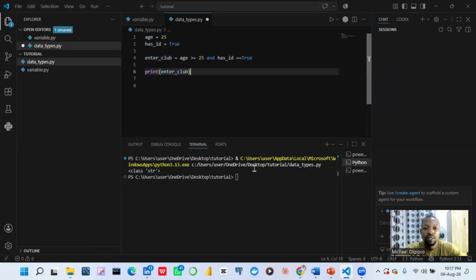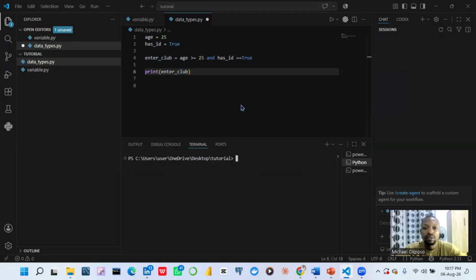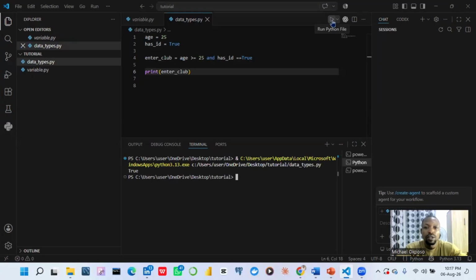So let's print this enter club and see what we'll get in our terminal. Let's clear the terminal and print enter club. Okay, please don't worry too much about the code. The idea is just to understand this Boolean data type.